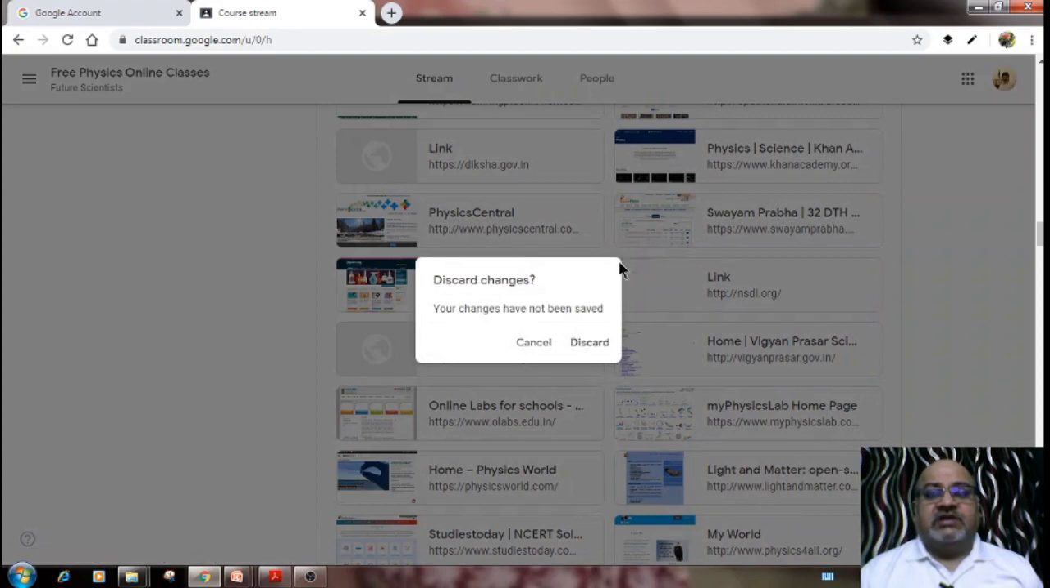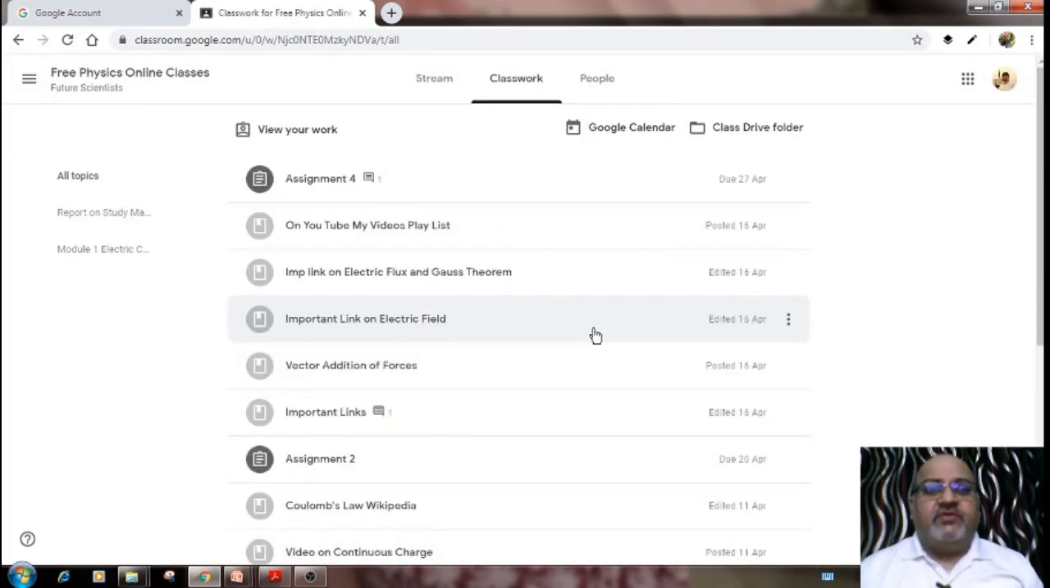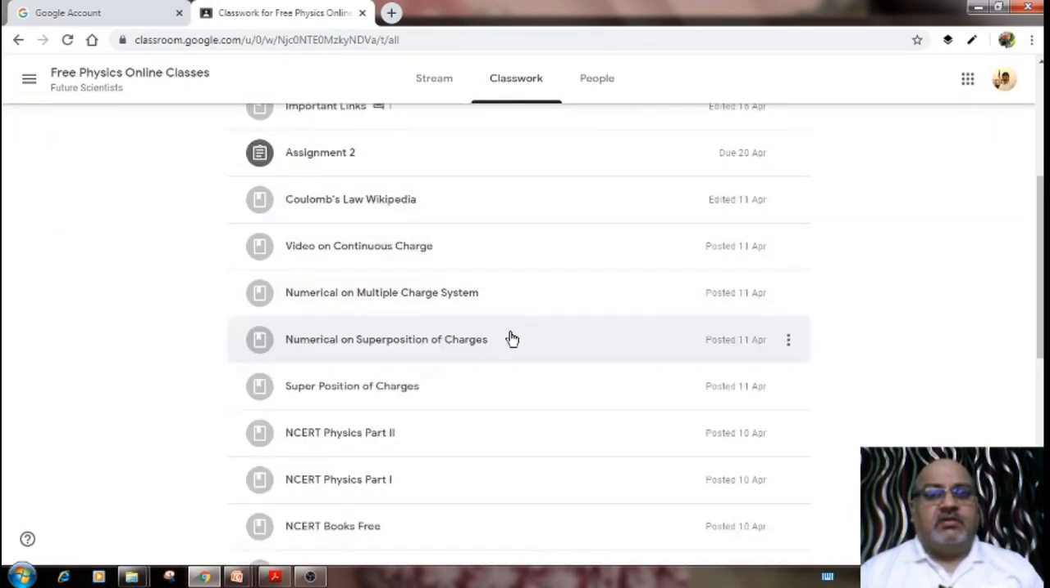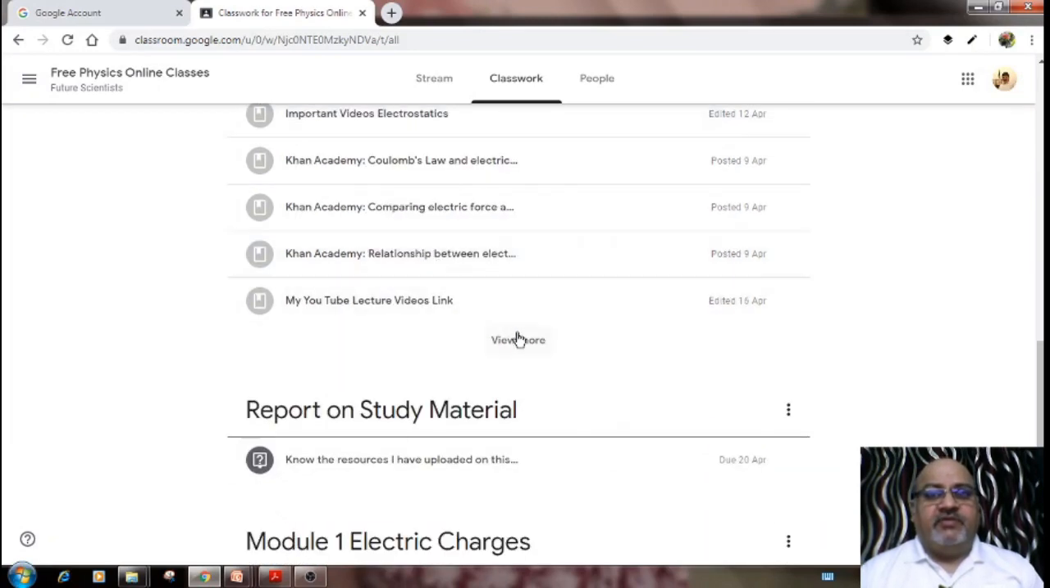If you go to this classwork, that was the day-to-day events which took place on the front page. This is a compact list in classwork. See, complete material is available here with the title also: NCERT books, free NCERT part 1 book, part 2 book, Khan Academy videos.